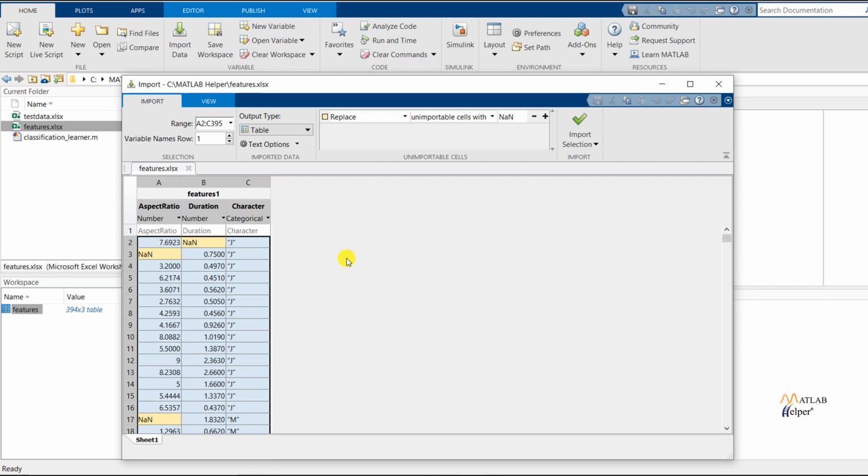The features table contains three columns: the aspect ratio, duration, and character. This is the same data that we had used in the previous video. Here, the letter has to be classified into one of the three categories, either J, M, or V. And this classification will happen based on the aspect ratio and duration of the letter.